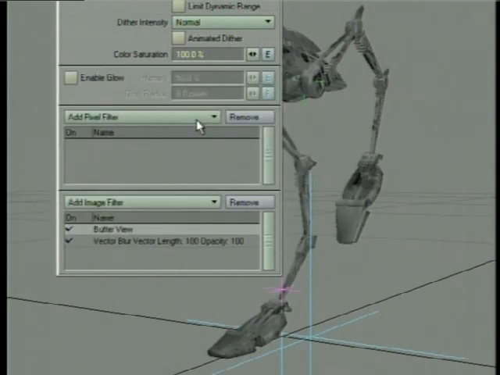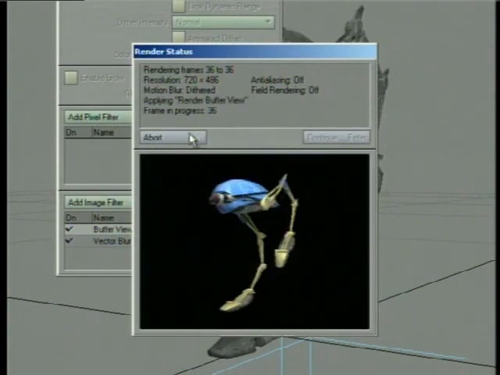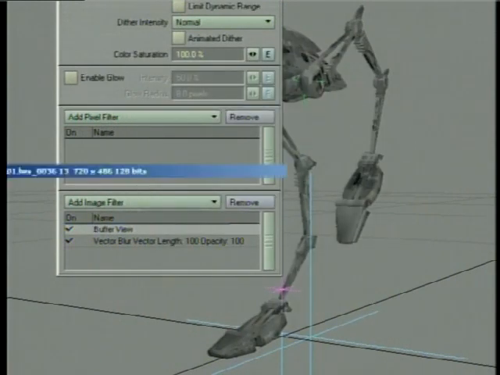So let's go ahead and make a render here again. And again, it'll render very quickly. It's going to apply the render buffer, and then it's going to apply the vector blur. Now we can take a look at these. So here's our vector blurred image. Above that, we can see an image that shows the outline of the robot, but just in shades of blue. Above that, one more, you'll see the robot in shades of blue and red.